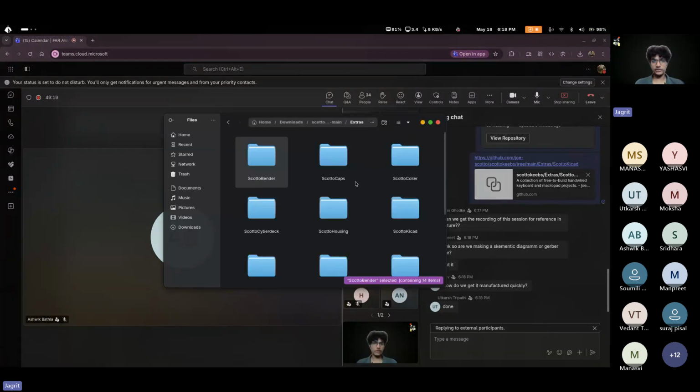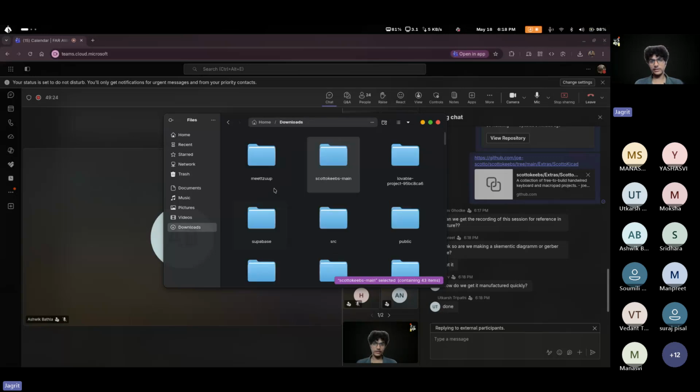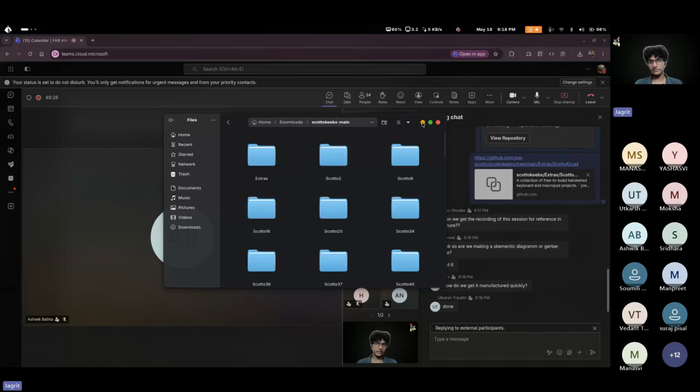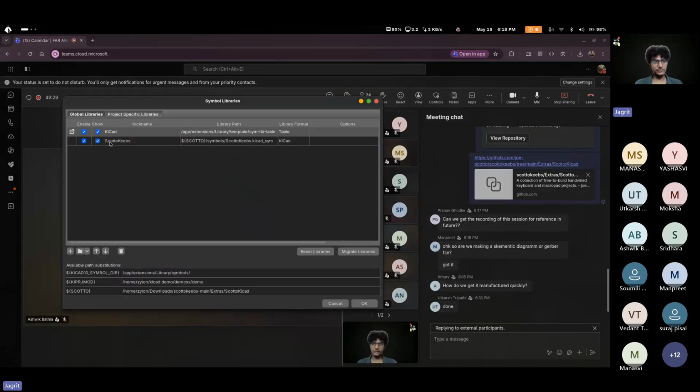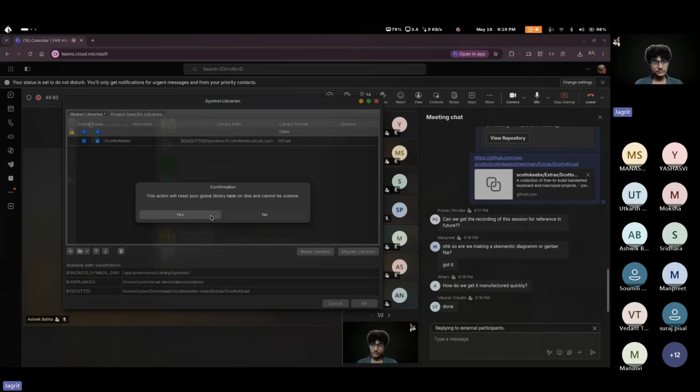So after installing KiCad, this is the main screen. You need to extract the file, and here is the folder. You do not need it right now. So what you need in KiCad, like let me delete this. Reset like this. Okay.